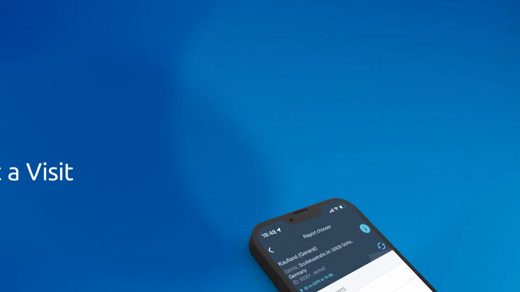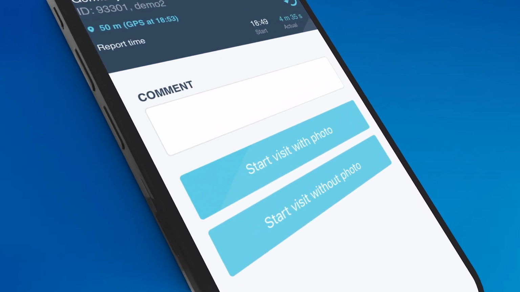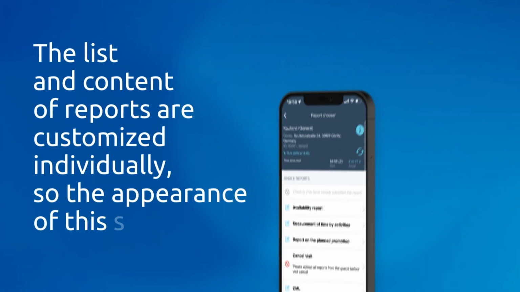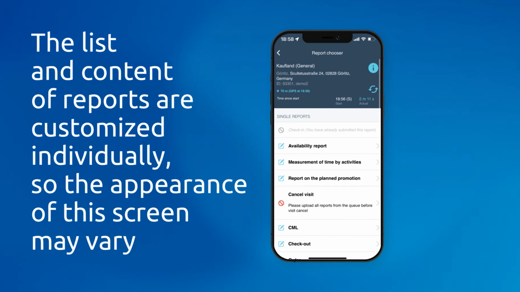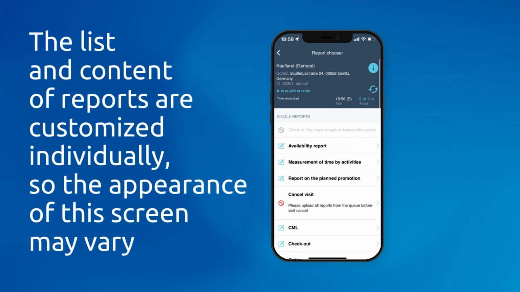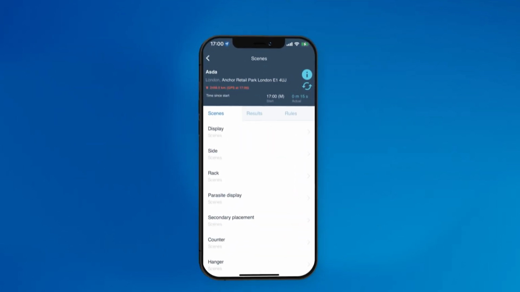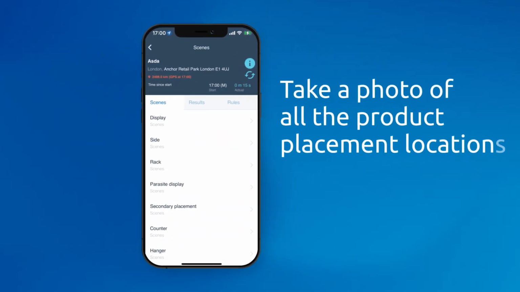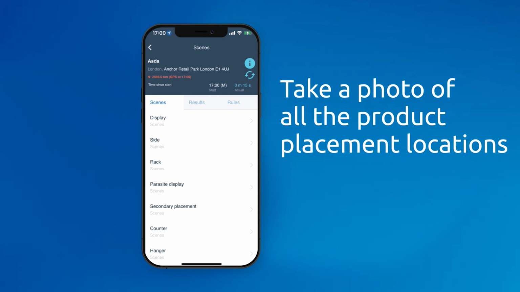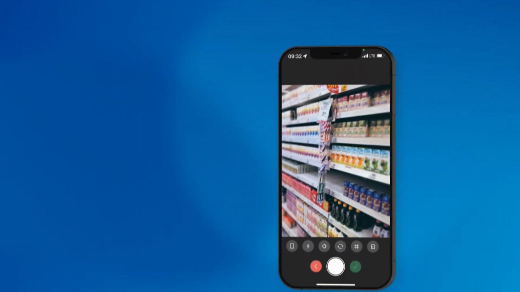Fill in all the necessary information and send the check-in report. The list and content of reports are customized individually, so the appearance of this screen may vary. Select the product placement location: warm shelf, cold shelf, secondary placement, and so on. This will take you to the camera.